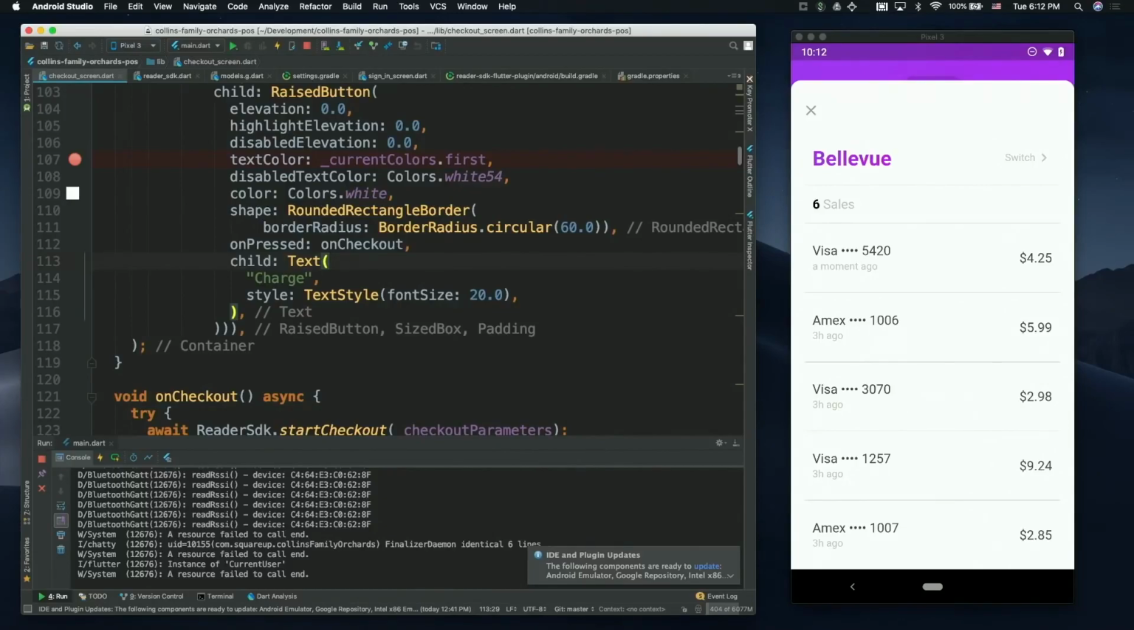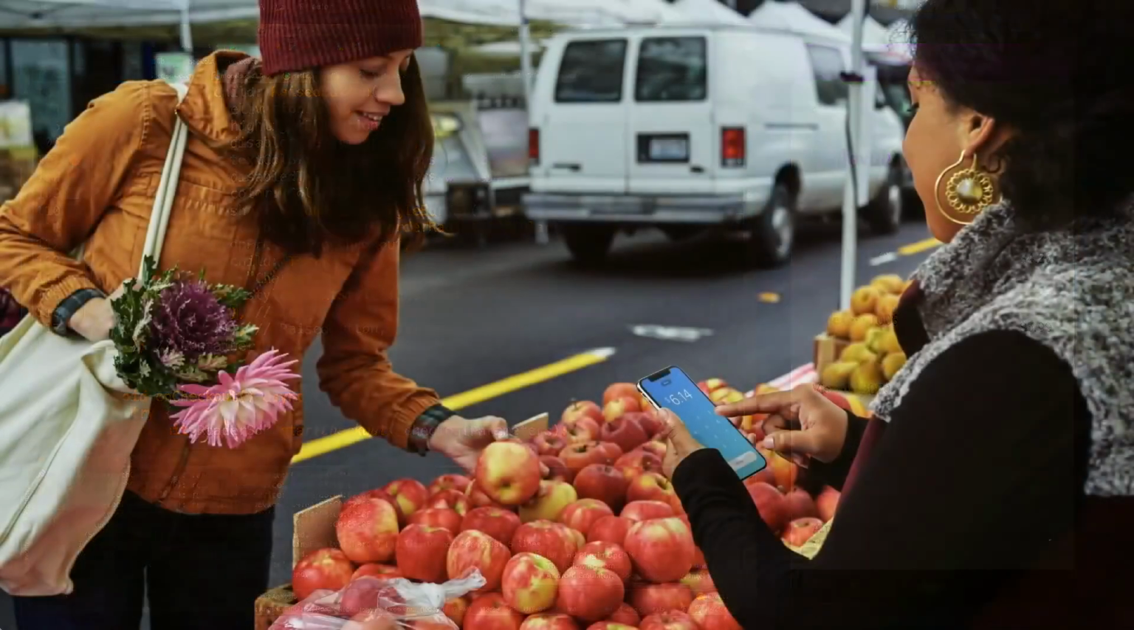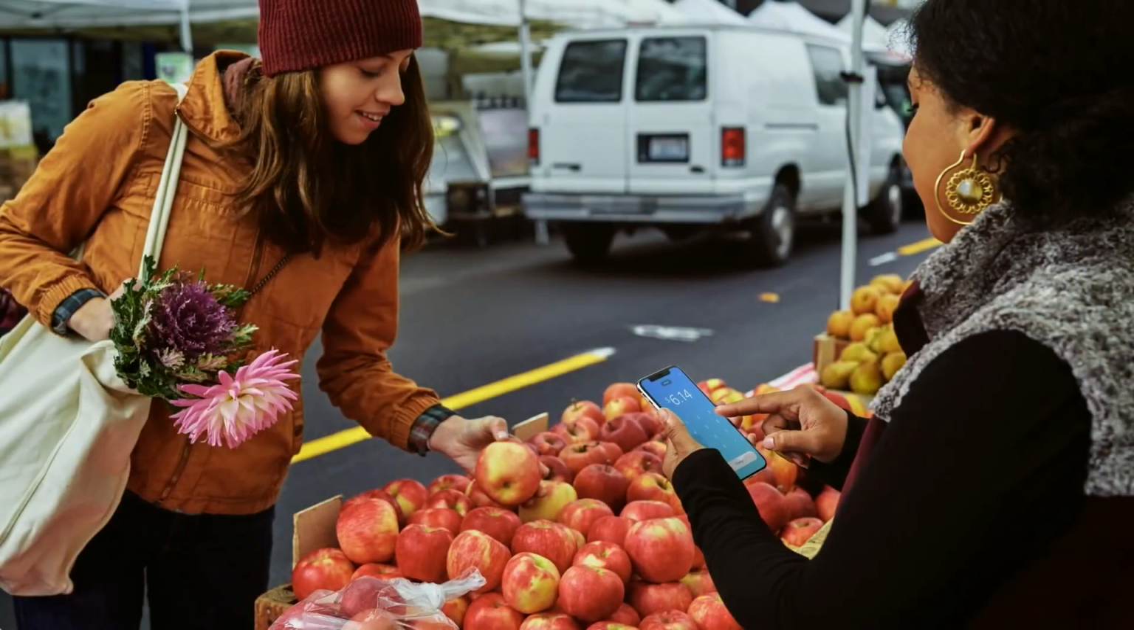As you can see, it's really easy to add payments into your Flutter app with Square. The Flutter plugin for the Square Reader SDK is available today, and the Flutter plugin for the in-app payments SDK is available for early access. And you can read more about both at squareup.com/Flutter. We're really excited to be partnering with Google on this and to see what more we can do with Flutter in the future. Thank you.